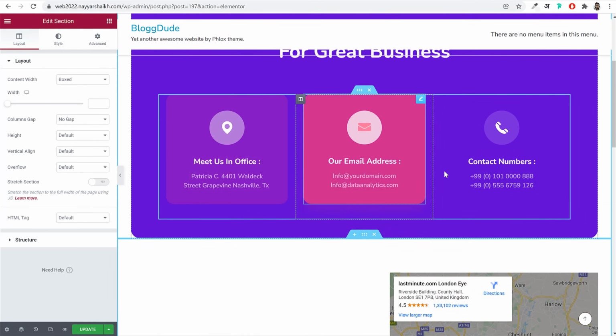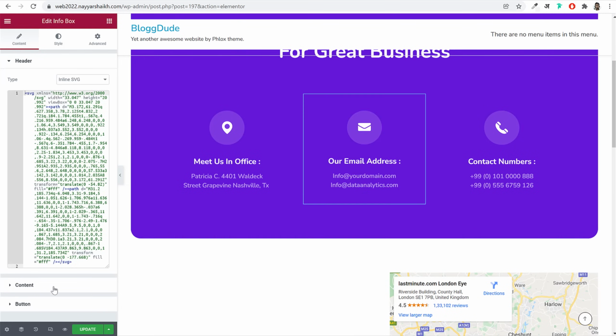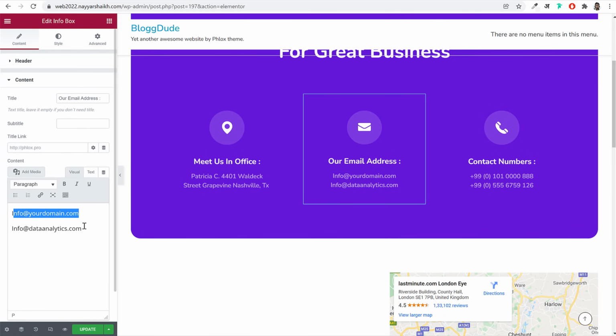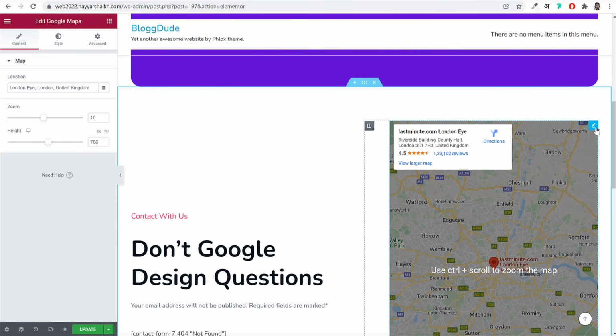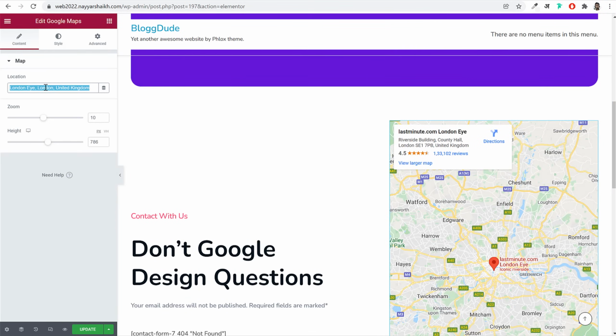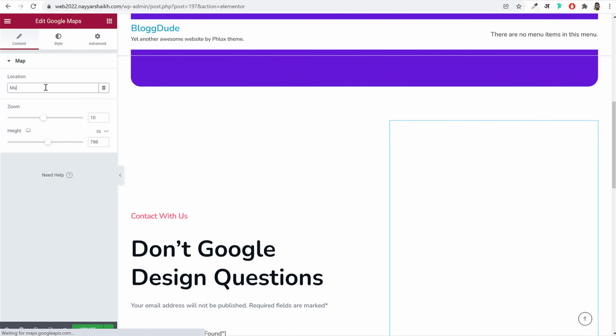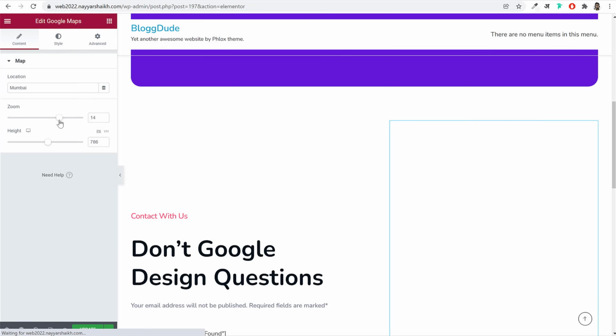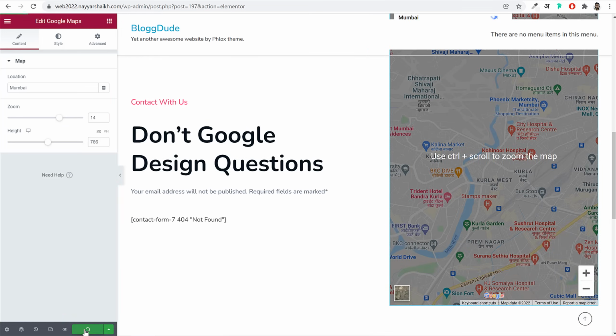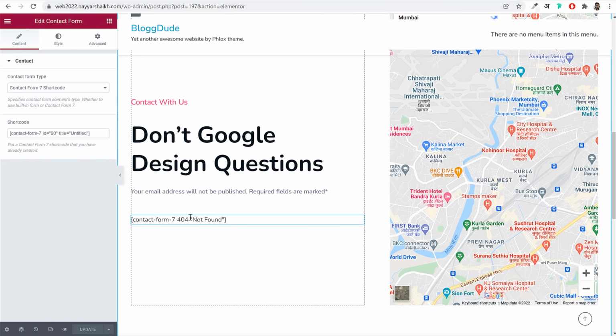So if you want to change your phone number or email, just click on this thing, go to content, and instead of this email and this email, change it with your own email. For the address, click on this pencil button, and instead of this address, just enter your own address. Maybe I'll just enter Mumbai, and you can zoom in, zoom out. You can enter your exact address. Now click on update.